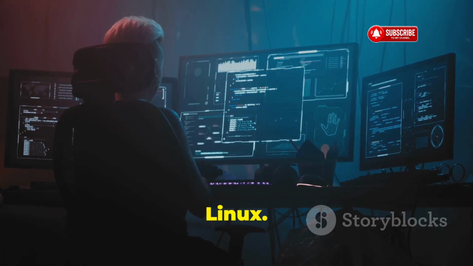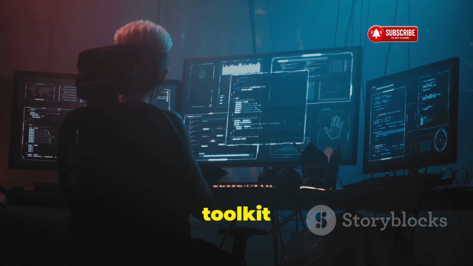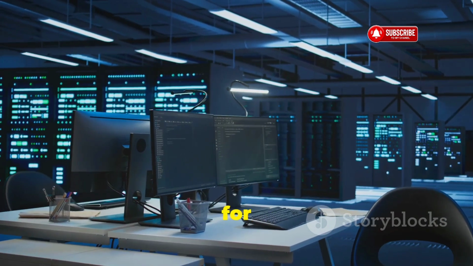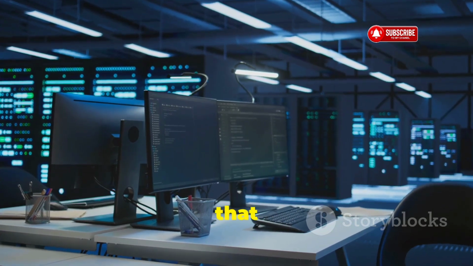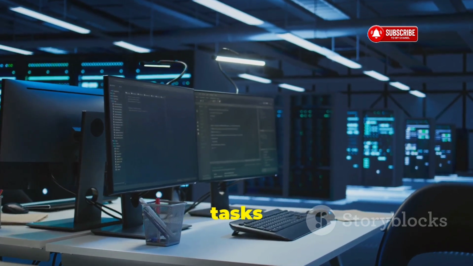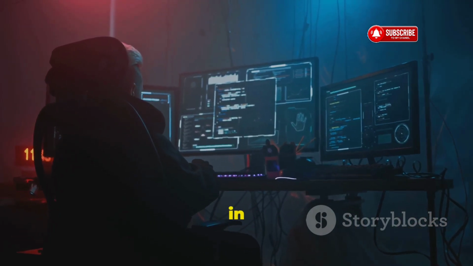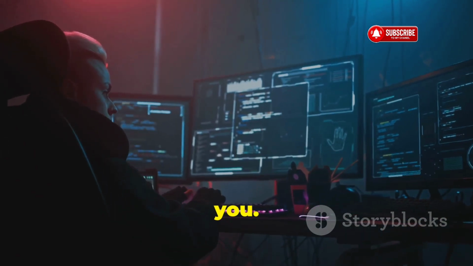Let's start with Kali Linux. This OS is a powerhouse in the hacking community, known for its extensive toolkit and robust performance. Now, Kali is built on Debian, which is known for its stability and reliability. Debian's solid foundation ensures that Kali Linux can handle intensive tasks without breaking a sweat. And that's a good thing, because when you're poking around in someone else's network, the last thing you want is for your OS to crash on you.